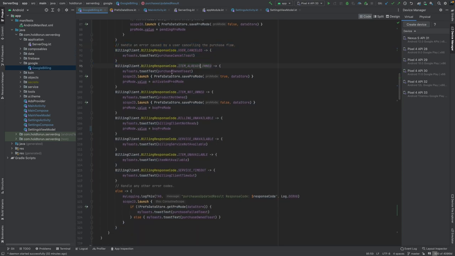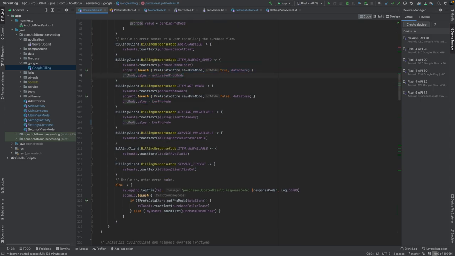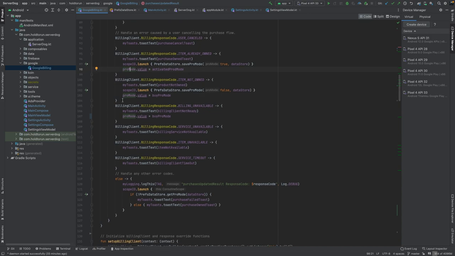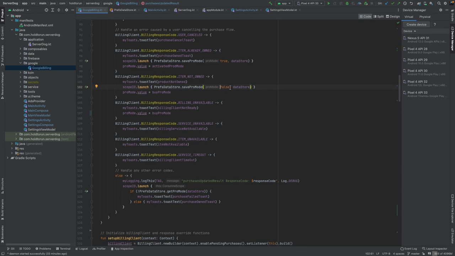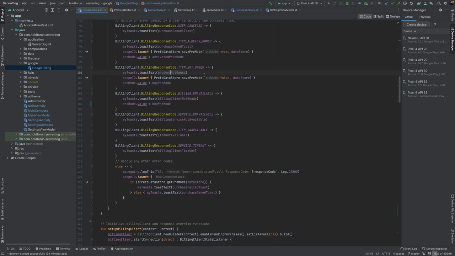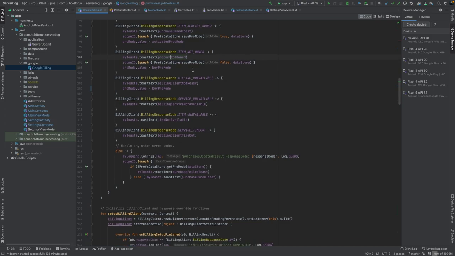If it's already owned while the user tries to rebuy it, we don't actually do anything. There's going to be an error message directly by the billing client that, hey, you already own it, but at least we can confirm the save into true state, inform the user that, hey, you already own it, and reconfirm the live data for the UI that, hey, it's already activated. If then not owned, we definitely save the local persisted data as false, and we recommend to buy it, and we bring up a toast that the product is not owned.